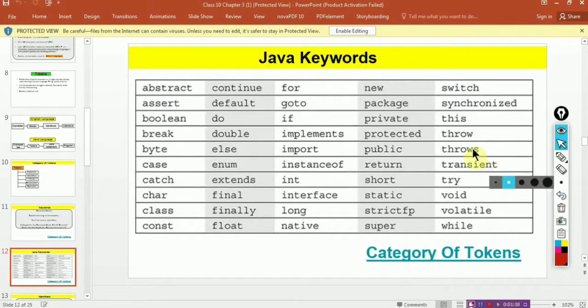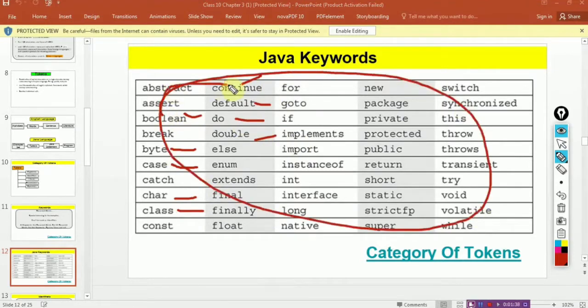So you can see the list of tokens that are used in Java and they provide certain meaning to the Java compiler. So for example, boolean, byte, case, char, class, continue, default, do, double. So this whole list of words are used in the Java language and each of these words convey a certain meaning to the compiler.